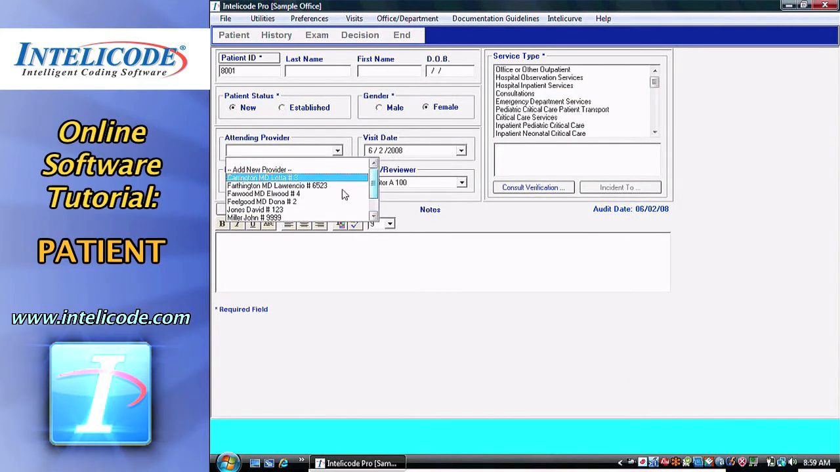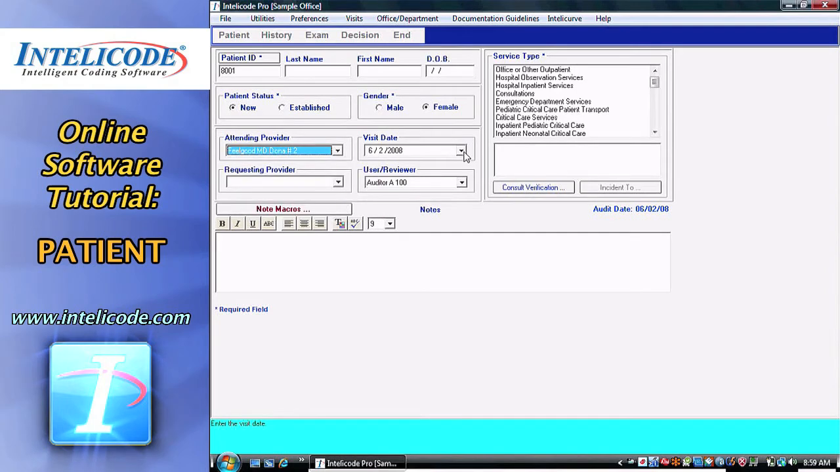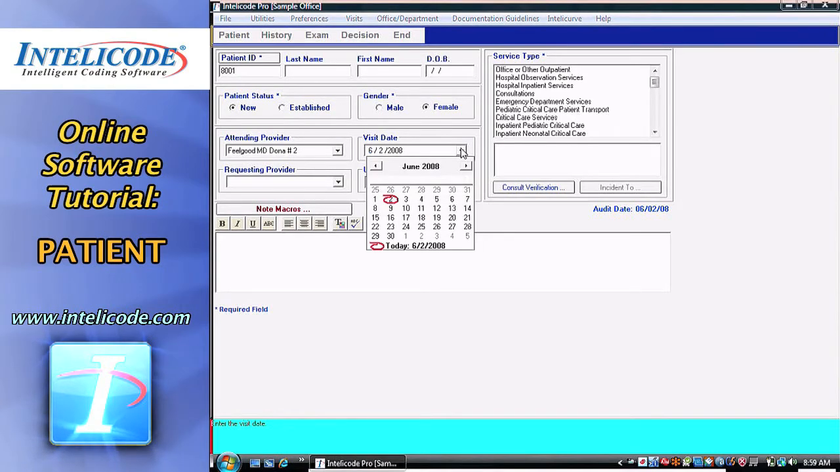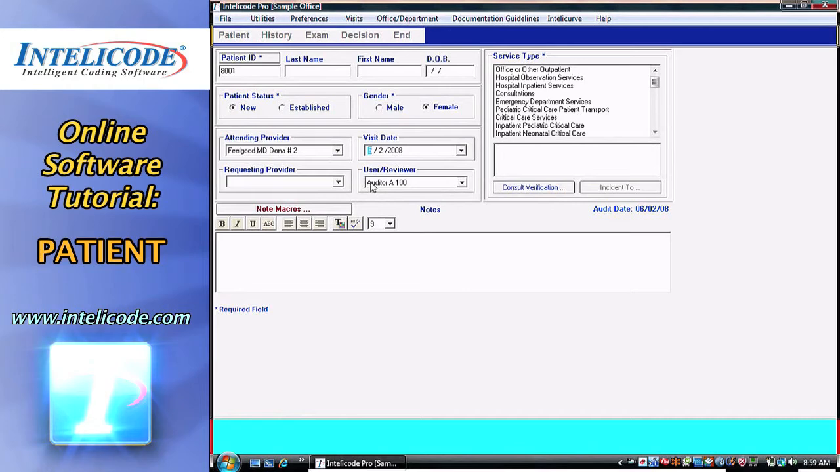Or we can use one of the providers that are preloaded. Well, today let's say we'll use Dr. Feelgood. We'll have to enter our visit date. It's going to default to today's date, whatever the date of the audit is. So if you want to choose a different date so that it correctly shows, you'll have to go back and choose that. Let's go back just a month and say May 2nd was our date.